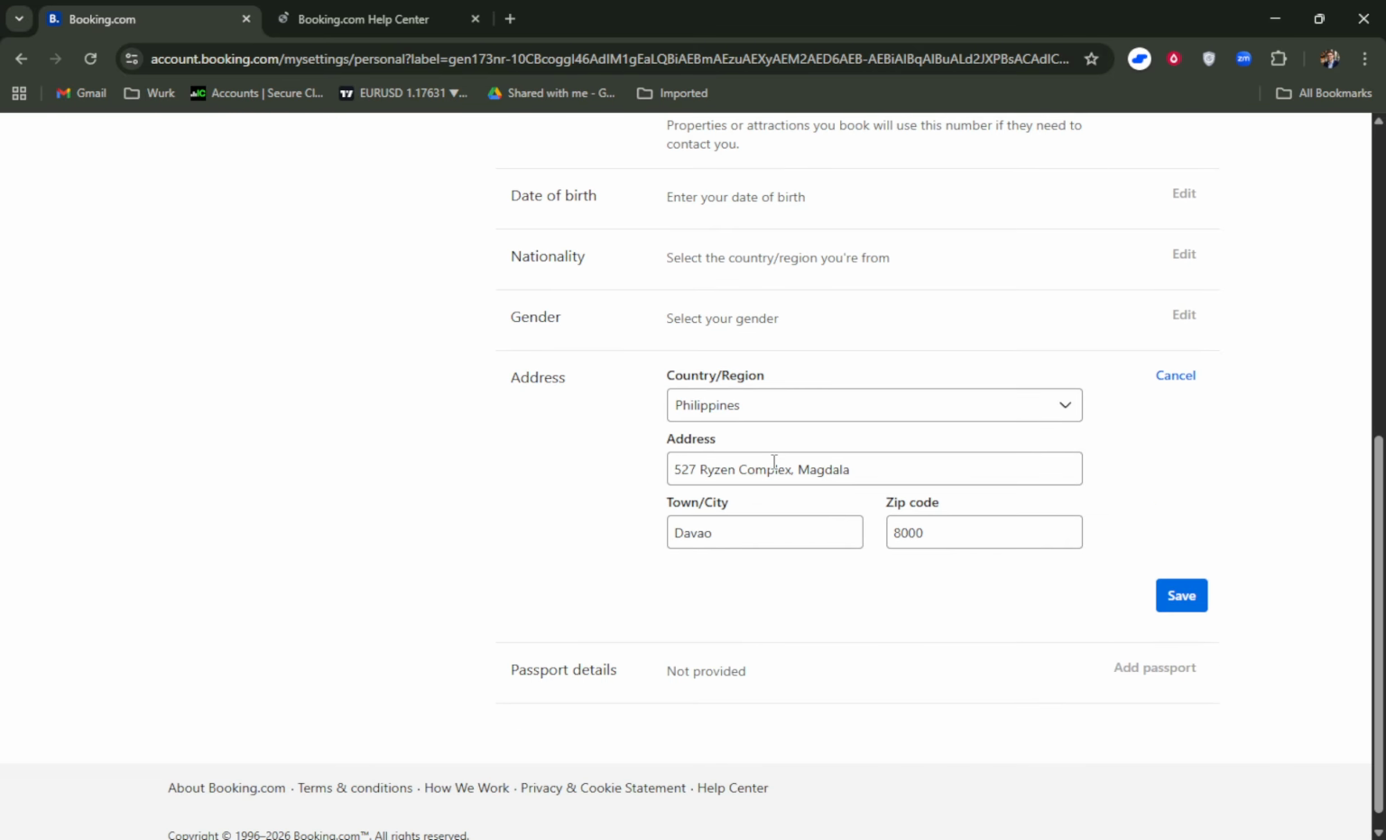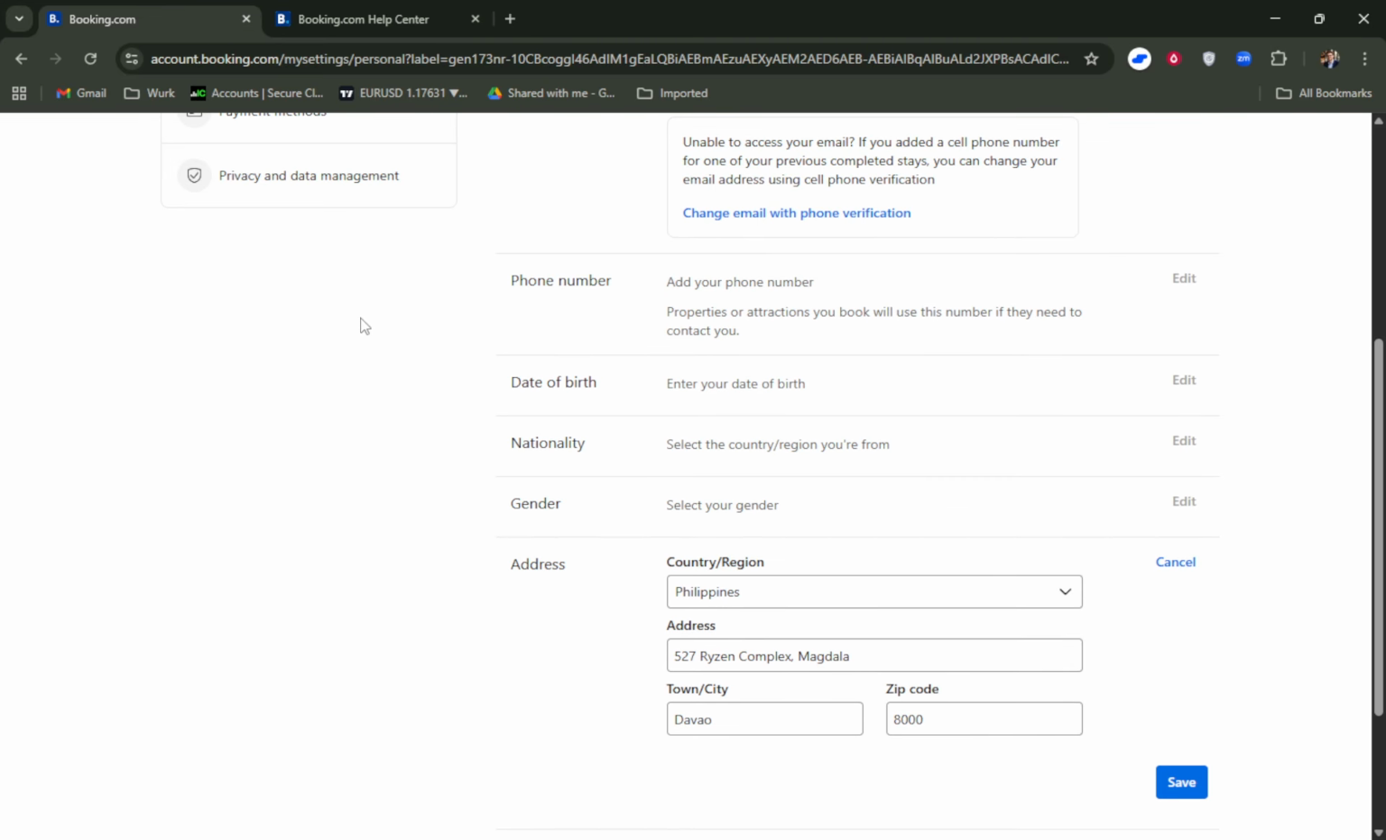That's it. By visiting the website, signing in, opening your profile, editing the address field, and saving, your Booking.com account address is now up to date. Keeping this information accurate helps with receipts, communications, and account security.